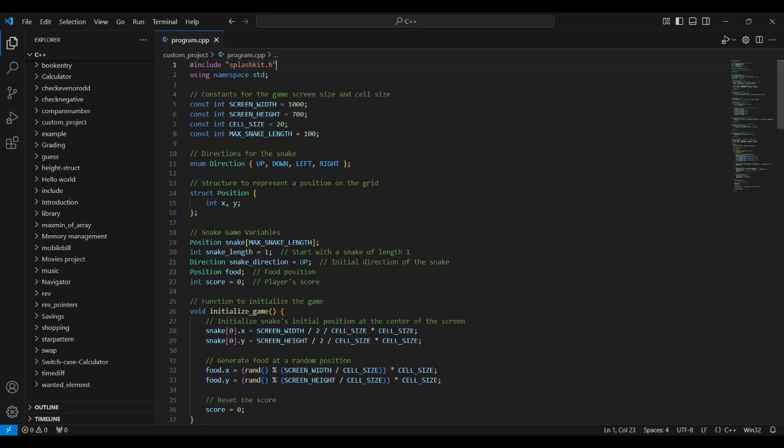So today I'll be explaining the code I've made for my custom project. First we declare the variables for the screen size and cell size. This is for the screen, and then we declare the cell size, which will be used to create a grid to make sure the snake and the food stay inside the grid. And then we declare the variable which will be used for the array for the snake's length.